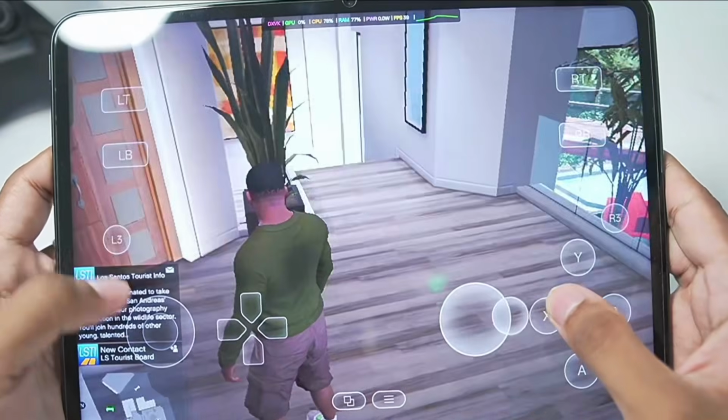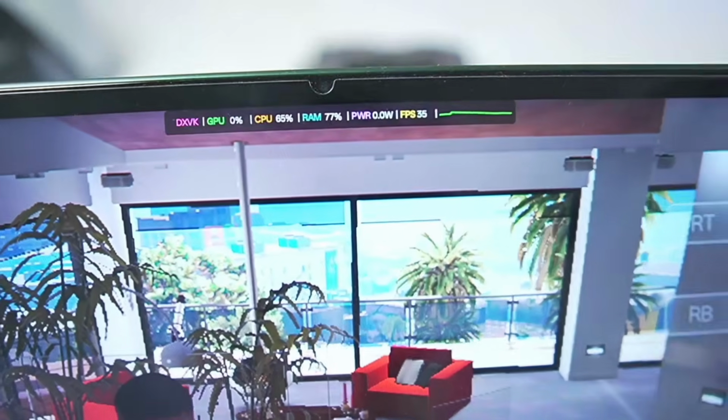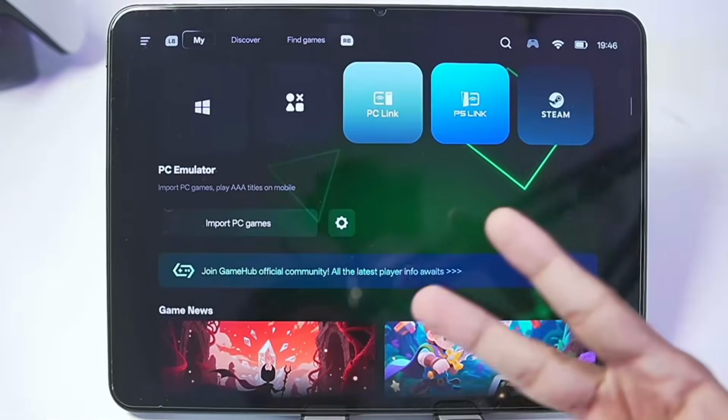As you guys can see, I am running GTA 5 on my Mali GPU tablet with almost 30 FPS. Let's get started. Yo, what's up guys, it's ApTreX here.